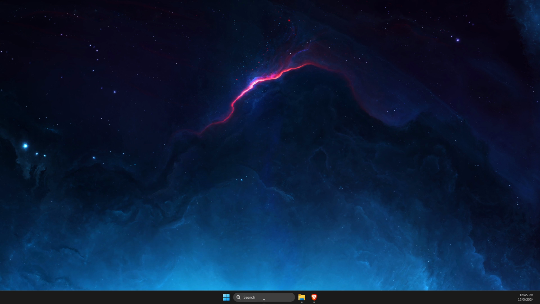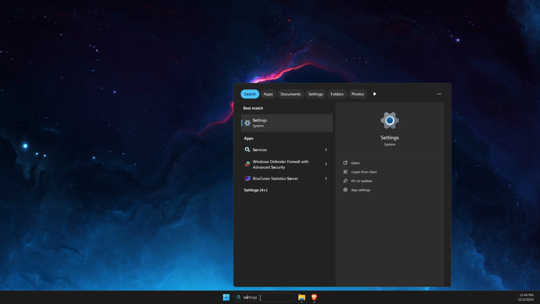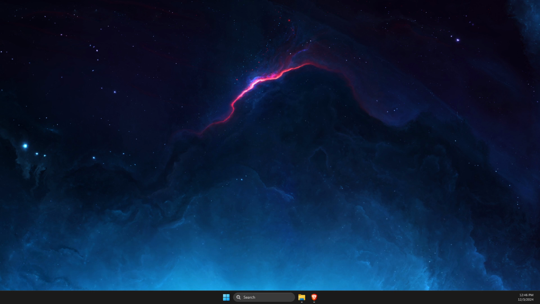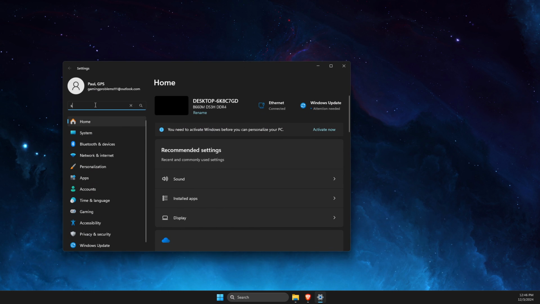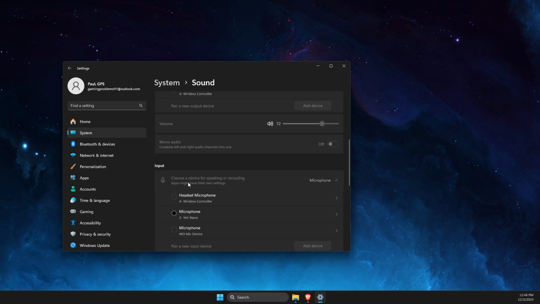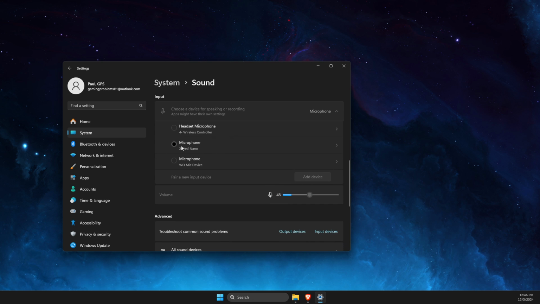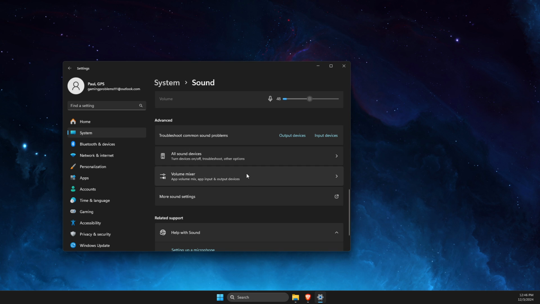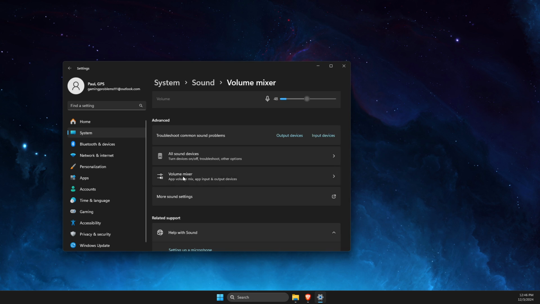First of all, what you need to do here, you need to go on search, go on settings. Then on settings, you need to go to sound. Go to sound settings and make sure on input device your right microphone is selected. When your right microphone is selected, you should see when you talk that this bar is going up and down, right? And if it's not working, go to volume mixer.